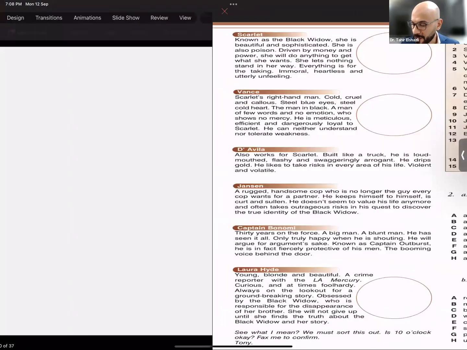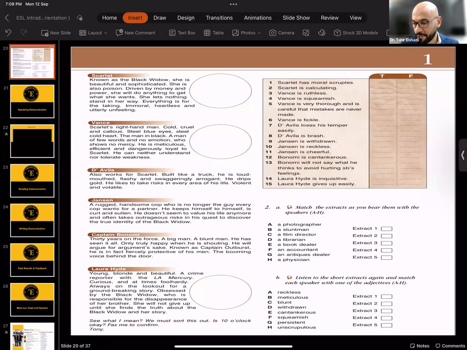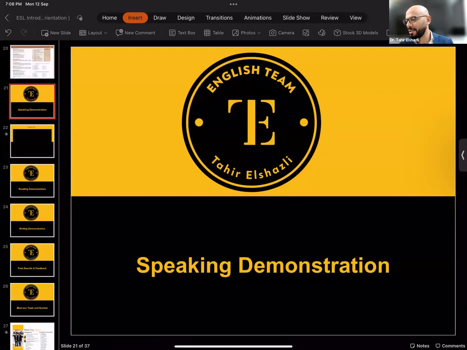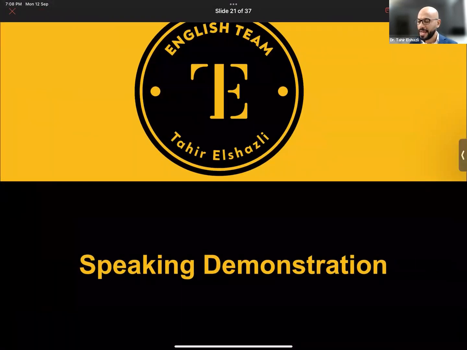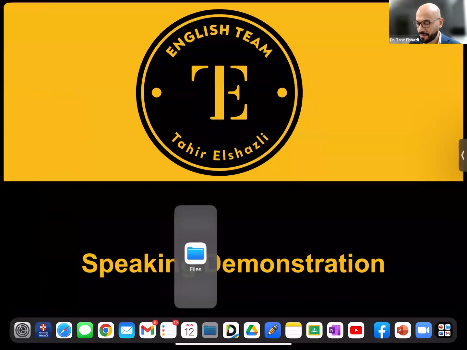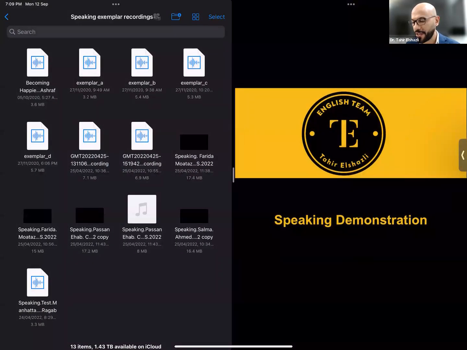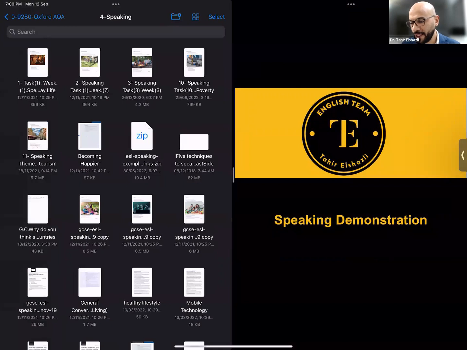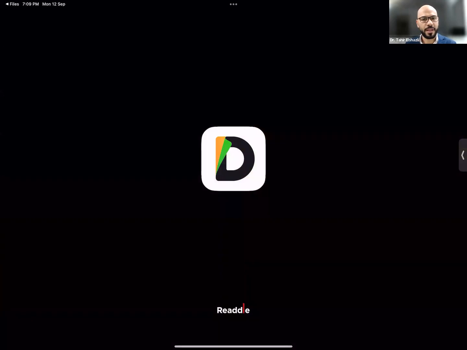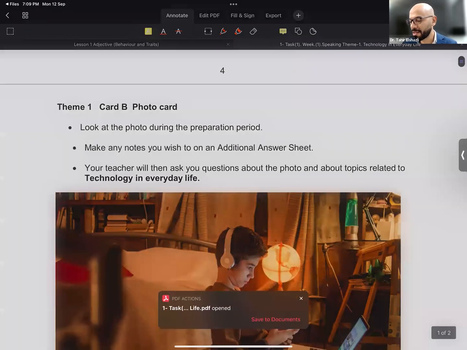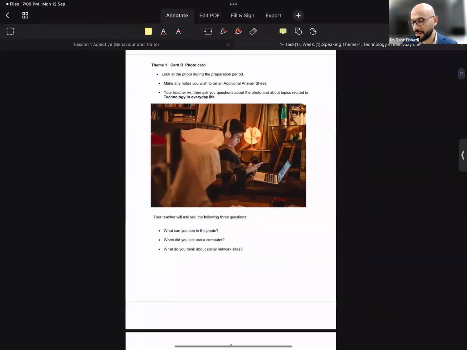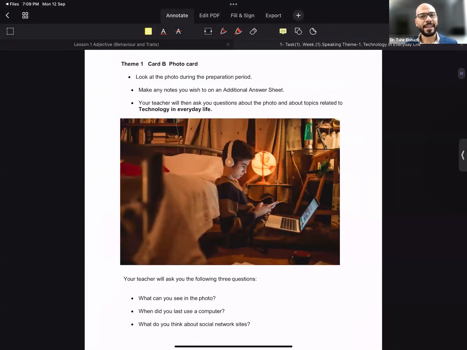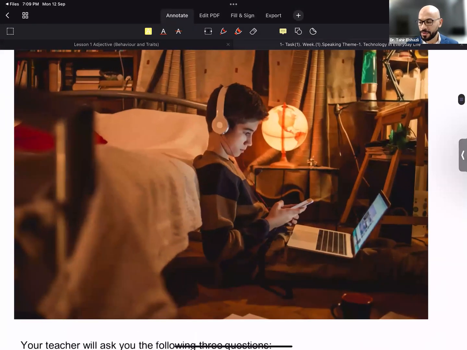Let's move to the next part, which is what the speaking exam looks like. The speaking exam in Oxford AQA is very easy only when you practice really well. You will receive a card similar to this one in the beginning of your exam. The exam lasts for approximately 20 minutes, more or less, and it is of two parts, in which the first part, the photo card, question 1, is similar to this one.